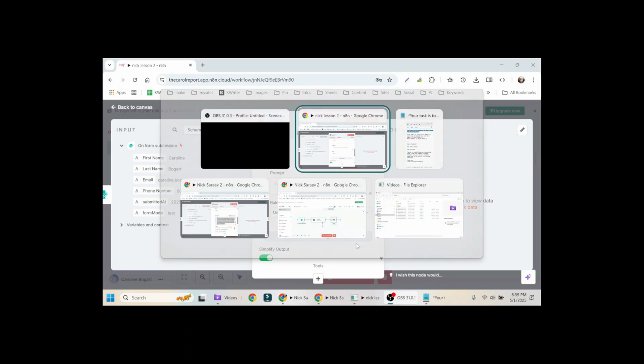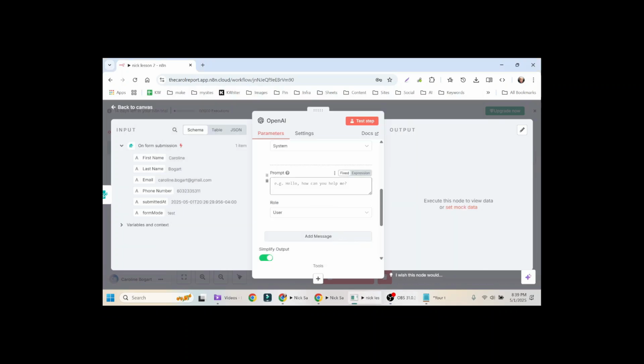Now we'll construct the message to ChatGPT. First part of the message is your task is to customize an email using the following data. Now, the next thing we're going to do is drag in the fields, and then we're going to modify the prompt to be a little easier to read.